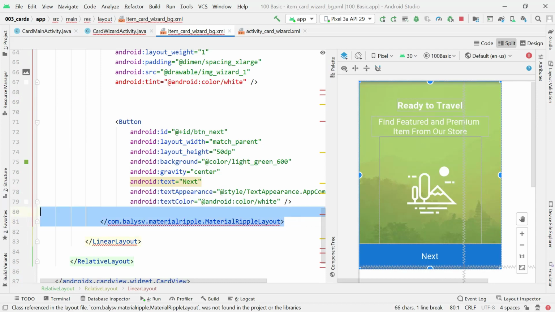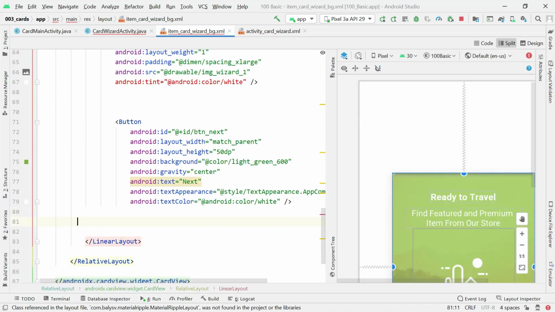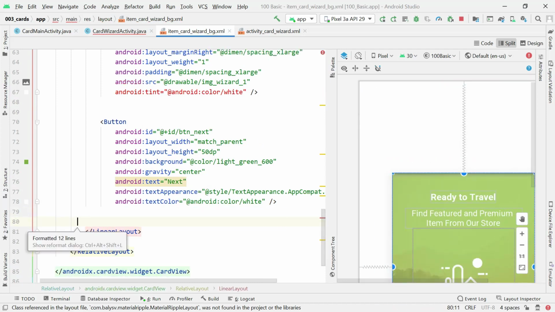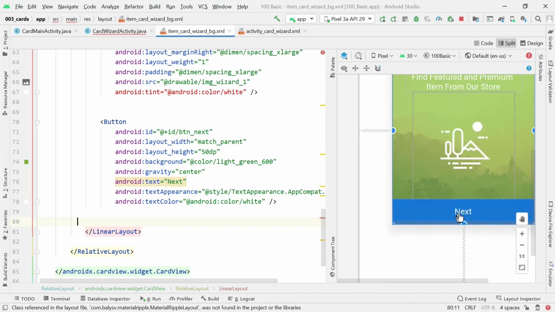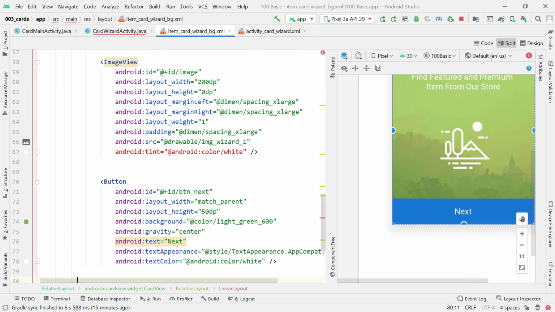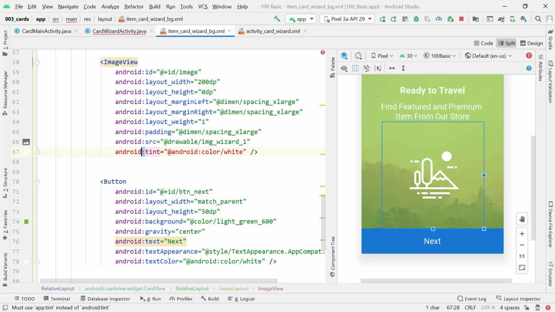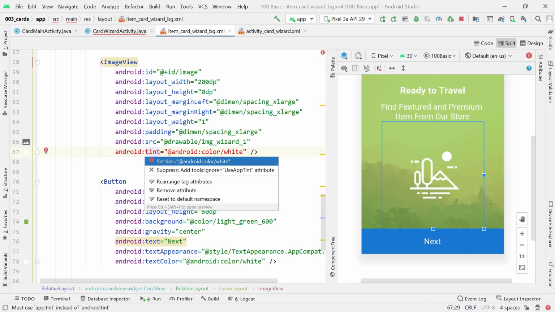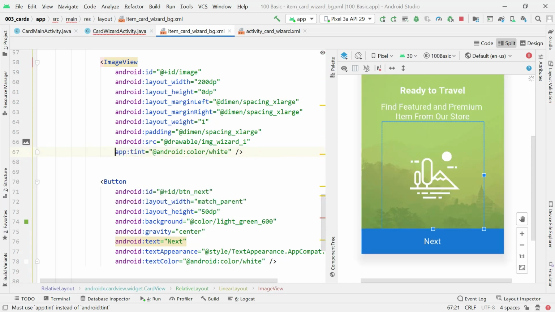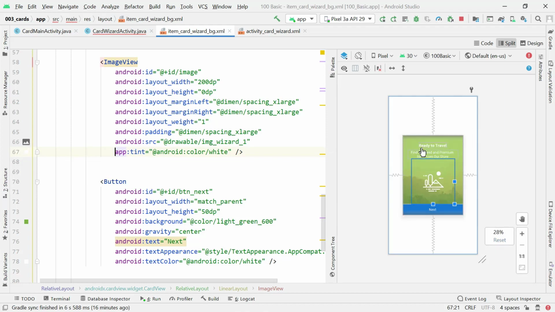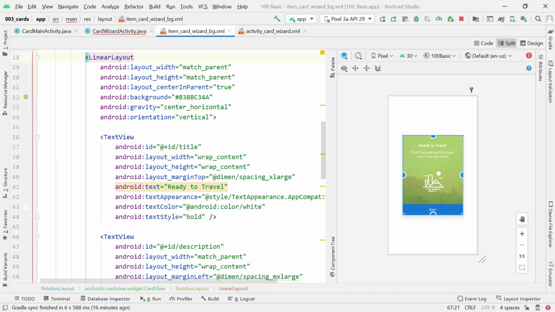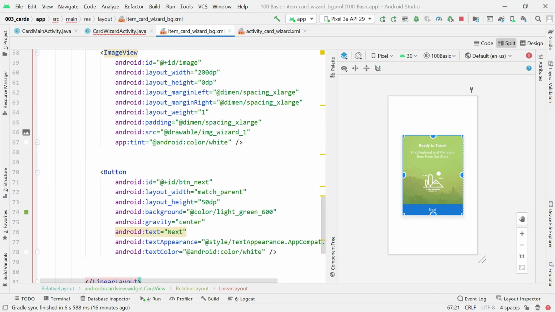I'll remove it for now. I'll just keep it as a simple plain button. So you're going to have this button here on the bottom, and then here I'll keep it as tint, or just press Alt and Enter, and then set it to up tint white. So we'll have a user interface like that one. You should be able to create something like that.